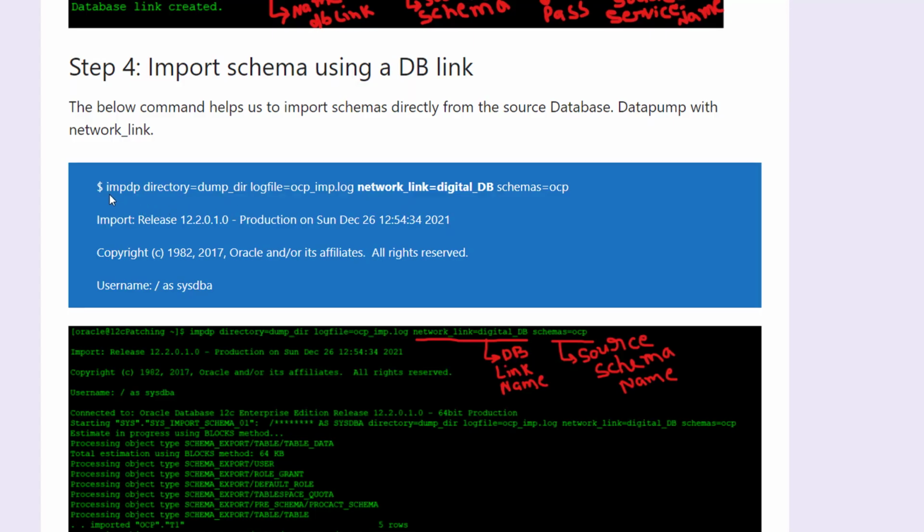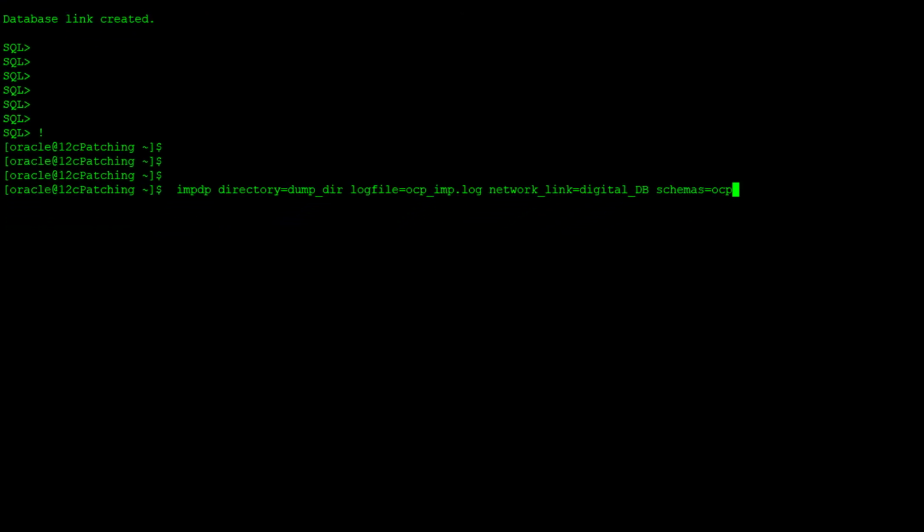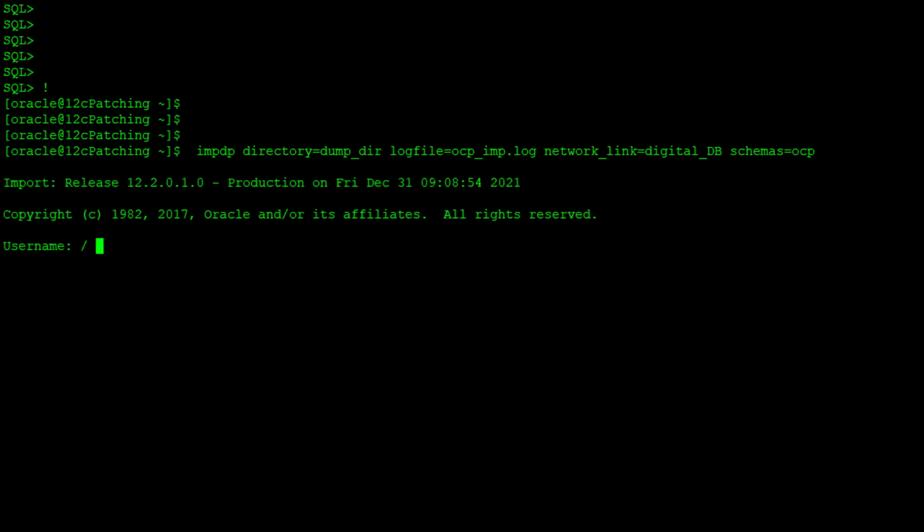In step 4, now I'm going to import the OCP schema directly from the source server to the target server using the following command. Hit enter and give the username and password here. I'm running this with the sys user. It will take a few minutes to complete. Till then I'm going to pause my video.